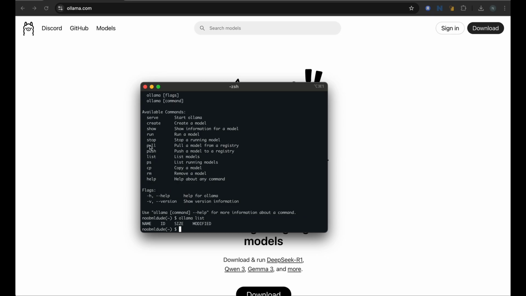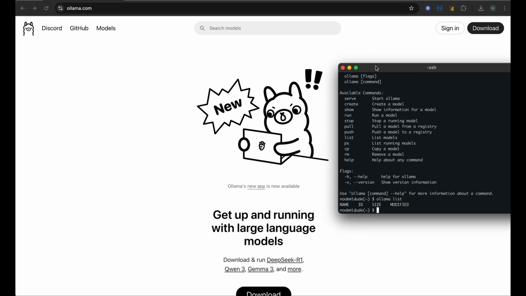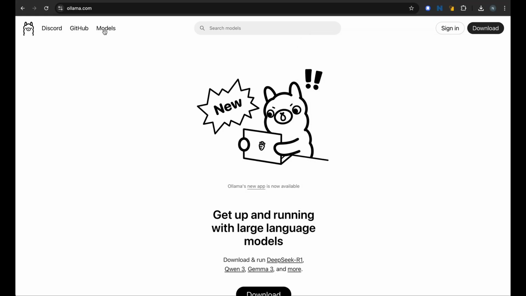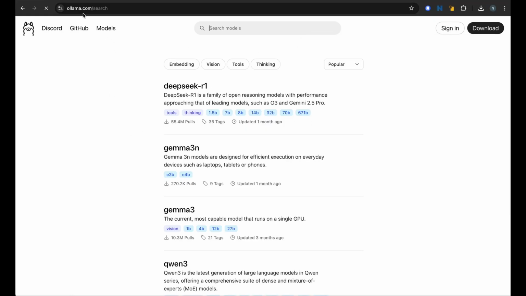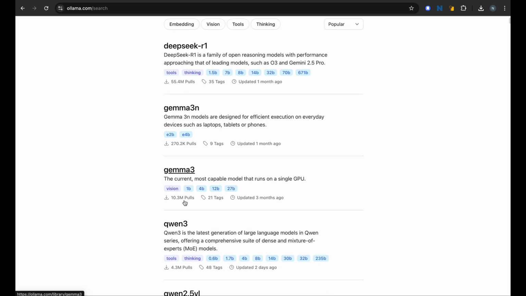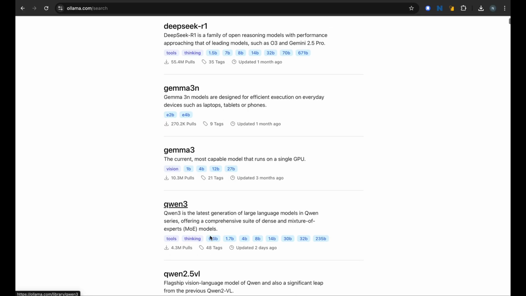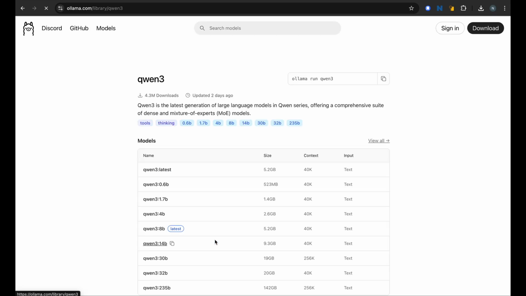One way to install a model would be to pull that from the registry, but to be able to pull, I need to see what are the models available, and for that I can check here in the Ollama website. I can see there are a lot of these models available. What I need is a very tiny model that I can download quickly.